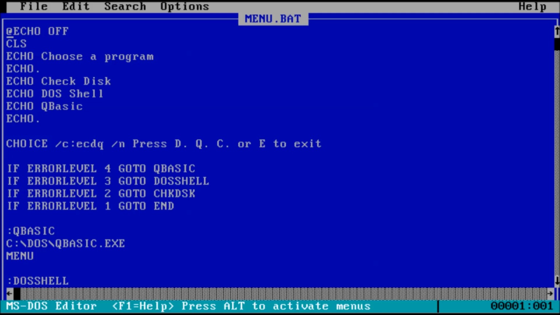The choice command has 3 parameters, C:, followed by some keys, /n, and then text, which we can type anything we want. It's a message that's displayed on the screen. For C:, we are using the letters D, Q, C, and E. These are the keys that you can press to make a selection at the prompt. Then we have /n, which is going to hide the prompt. And we have the text, which in this case is a message, telling the user to press one of those keys. Then we have the error level.